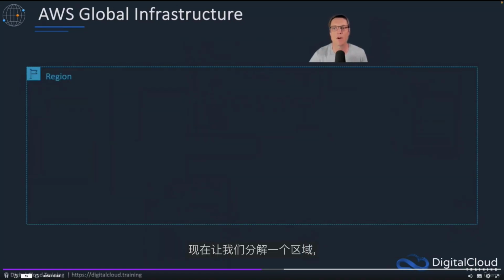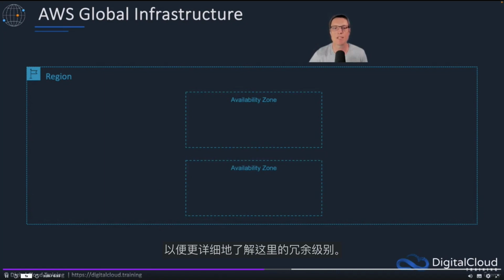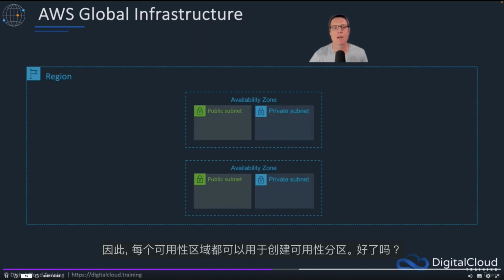Now let's break down a region to give you a bit more detail about the level of redundancy here. So here I'm just showing 2 availability zones. There's usually more than that. So each availability zone can then be used to create subnets.